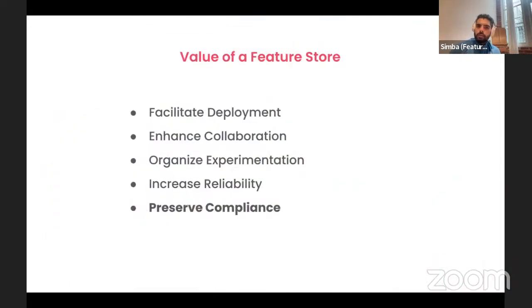And then the final one, which I'm not really going to get into here, is preserving compliance. This is dealing with governance. It's dealing with all sorts of different things.